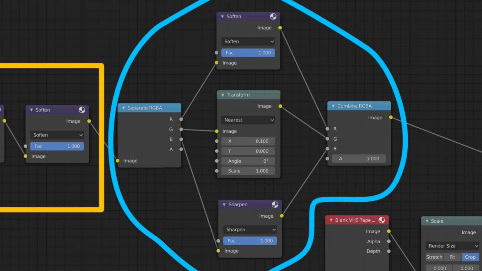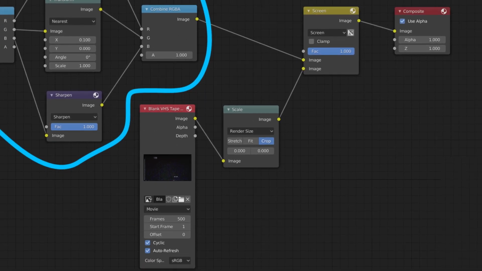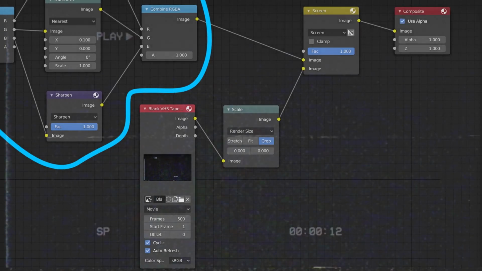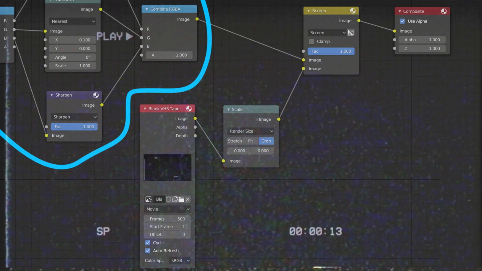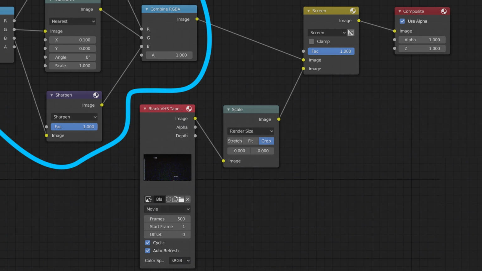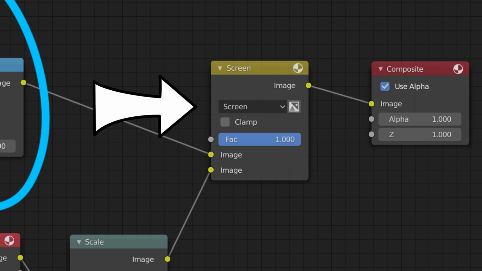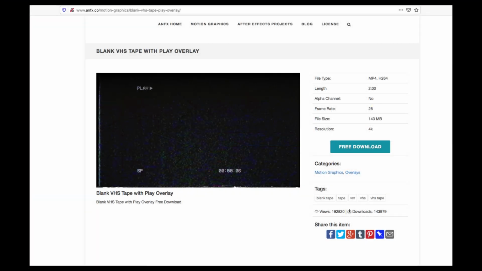I covered adding film grain to your render in my previous video. And similarly, one of the things that you can do to make your renders look like old video is by adding VHS Noise. The VHS Noise composites exactly the same as the film grain, except instead of setting the mix color node to overlay, set it to screen instead. You can find a free clip of VHS Noise at this site here. Link in the description.